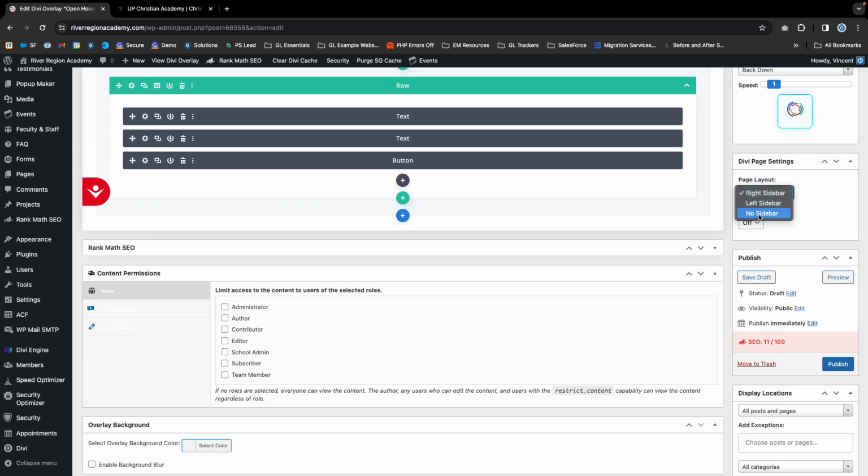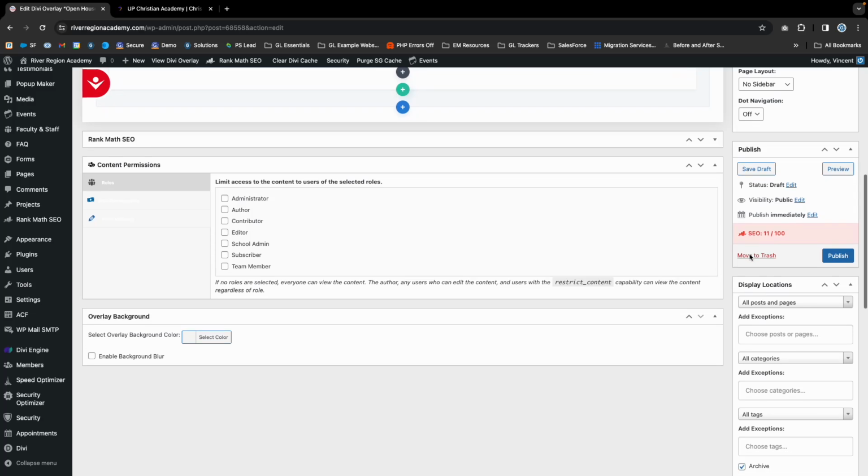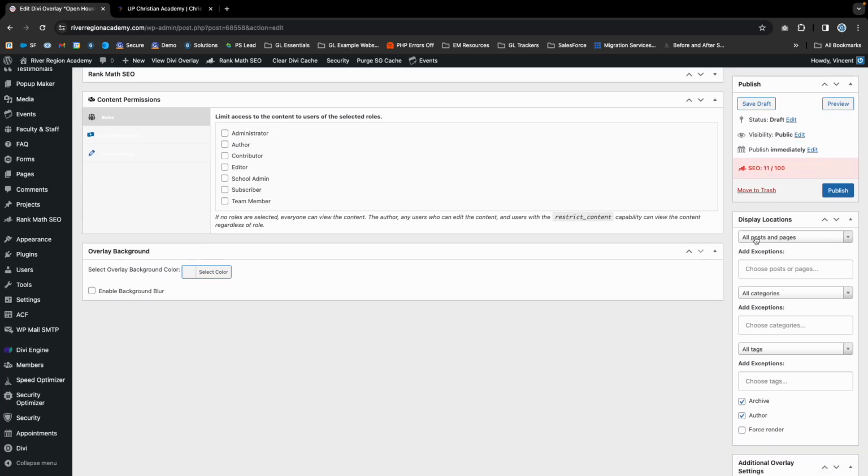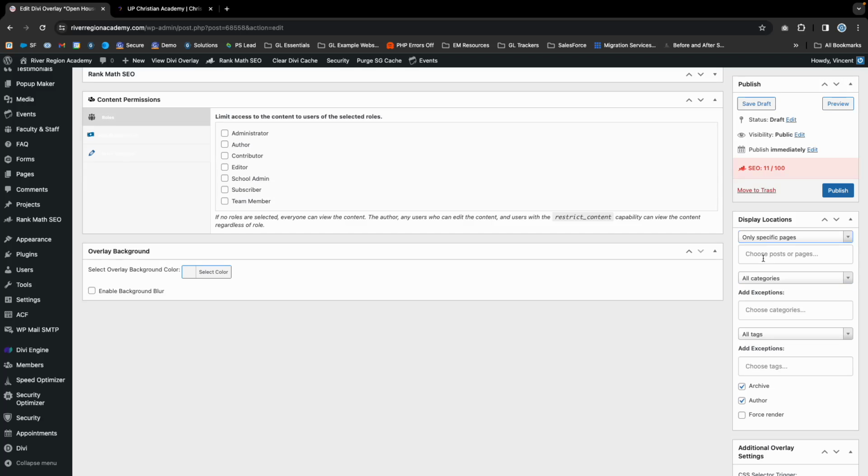For page layout, this Divi page settings, we typically want to put no sidebar just in case. And for display locations, you have a few options here. You can display this pop-up on all posts and pages. However, usually for pop-ups, because they do interfere with the interaction with the main website, we recommend that you only put pop-ups on specific pages.